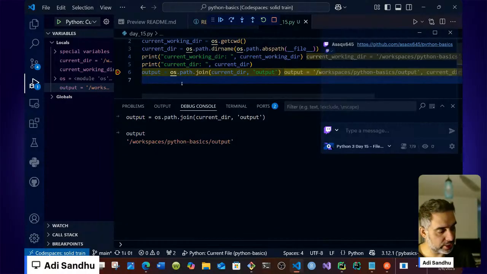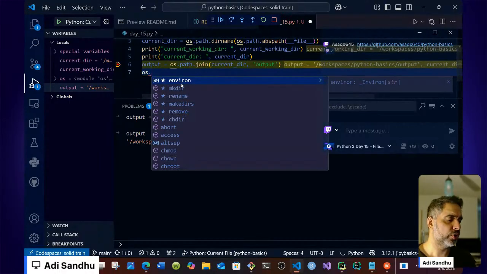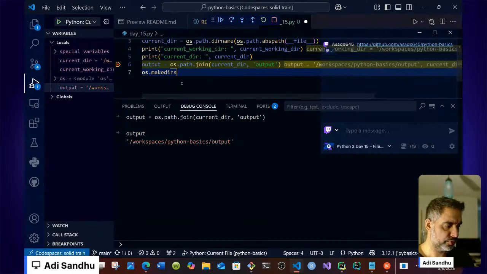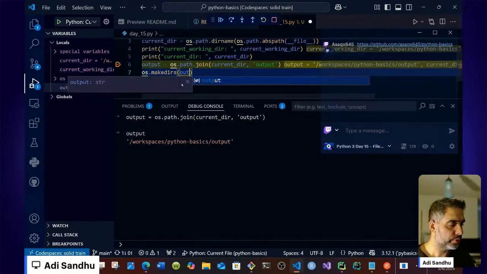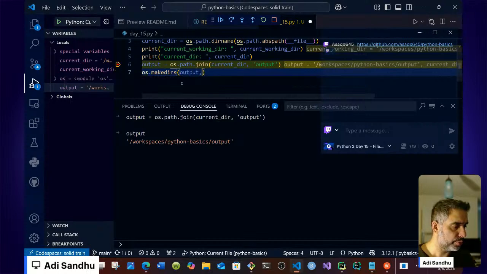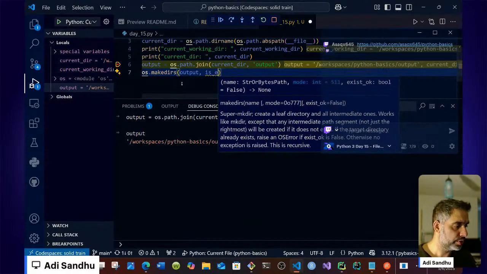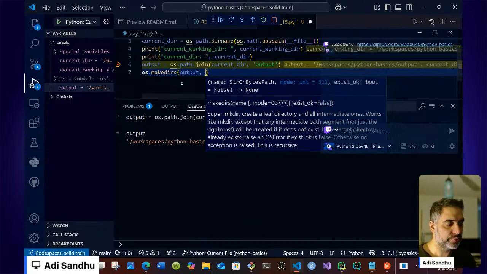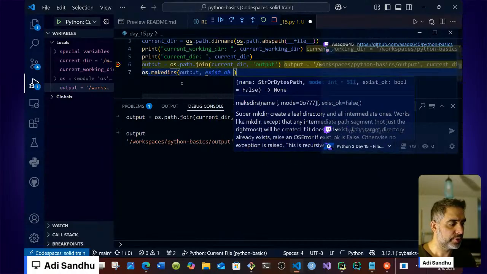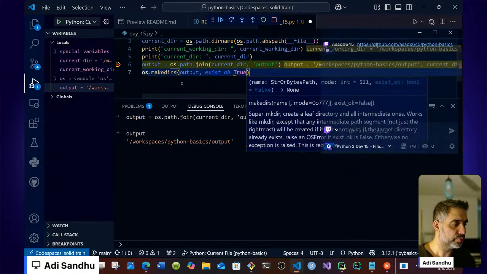You can do a check as well. So you could do os.makedirs, and then output is true. Is it exist? Does exist. It's okay. True.